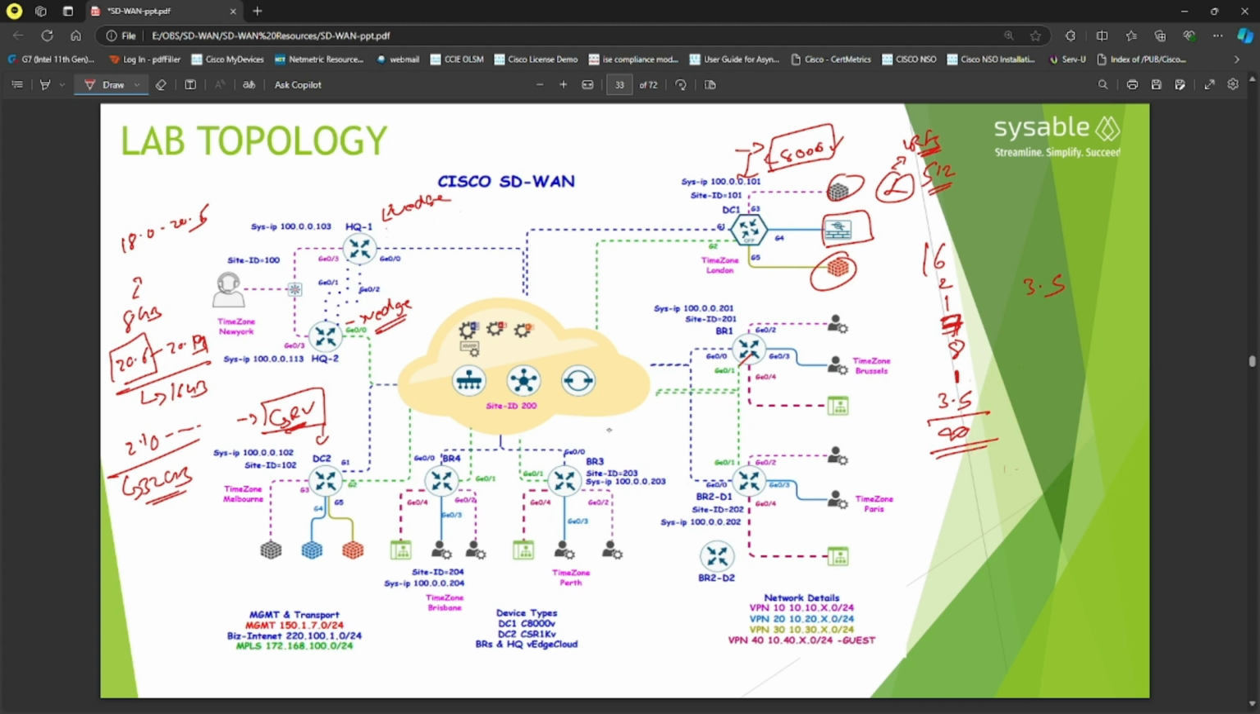So in order to implement this lab, you need at least 40 GB of RAM, but I do have 64 GB. I can allocate 45 GB to the EVE-NG. Don't worry about the images. I will provide you the images, or just message me and I can give you the access to download the images.